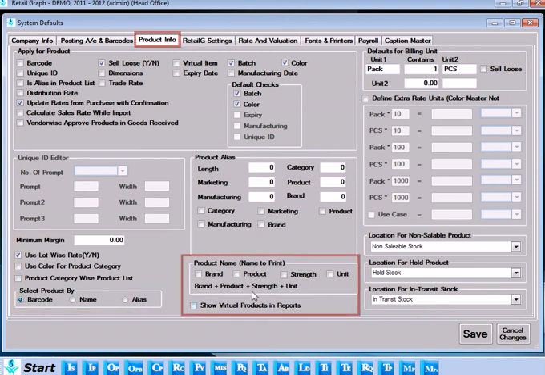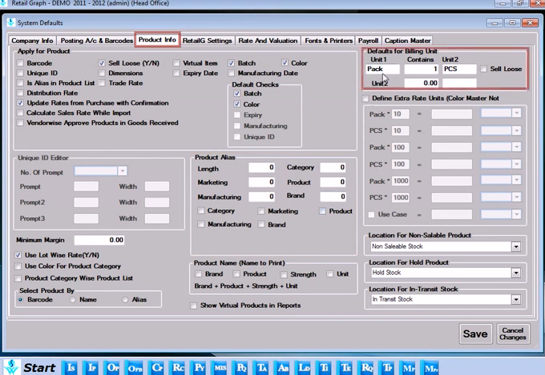Setting for default name to print and product alias can be given here. You can define alias by selecting keyword length of category, marketing, manufacturing group, product and brand to be included in alias. Set defaults for billing unit of the products.